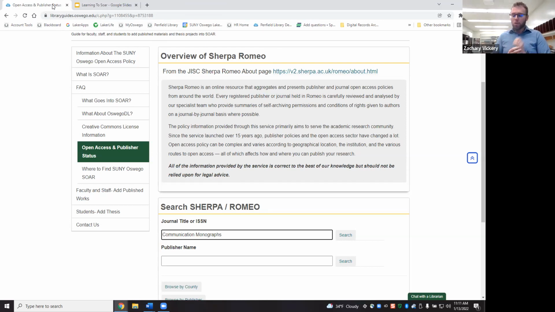But SOAR also is really set up to accept and distribute creative works completed by SUNY Oswego faculty and professional staff, and student theses and culminating works completed at SUNY Oswego. So basically, SOAR can accommodate more than just scholarly articles. And that's something that you may want to consider as well.